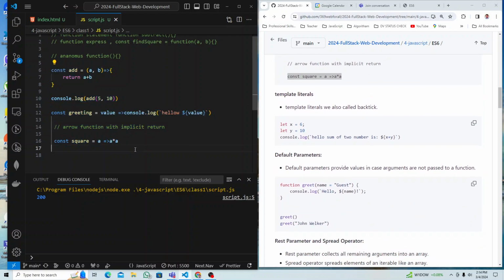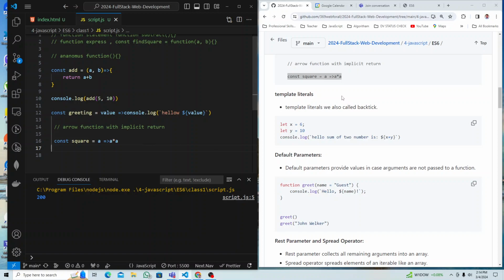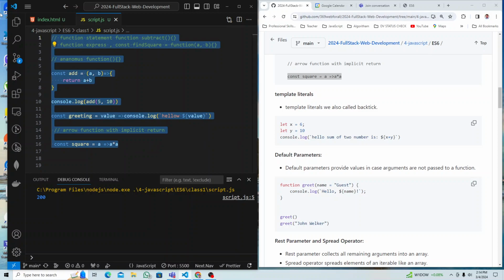Okay, template literal. What is template literal? So remember before, right? Okay, template. I will remove this or maybe comment it out.